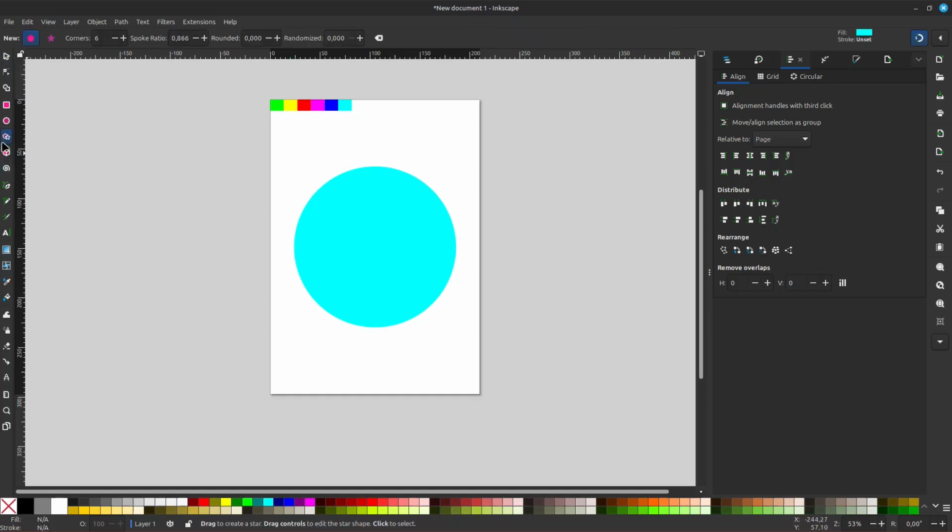And then we're going to draw the hexagon. So we take the Star Polygon tool, we set it to polygon, and we set the number of corners to 6. And then while holding Ctrl, we go ahead and we create a hexagon. So it must be oriented like this, and it must be smaller than the circle.